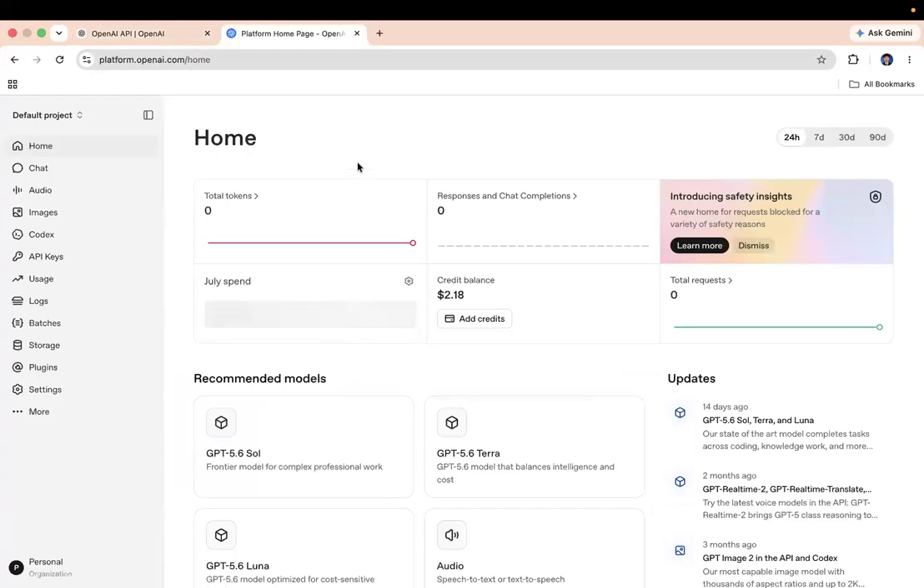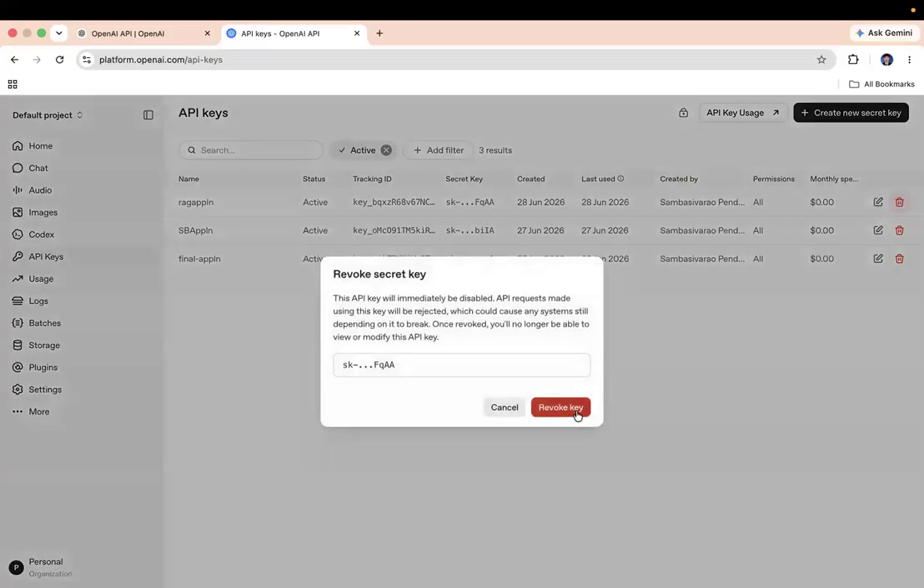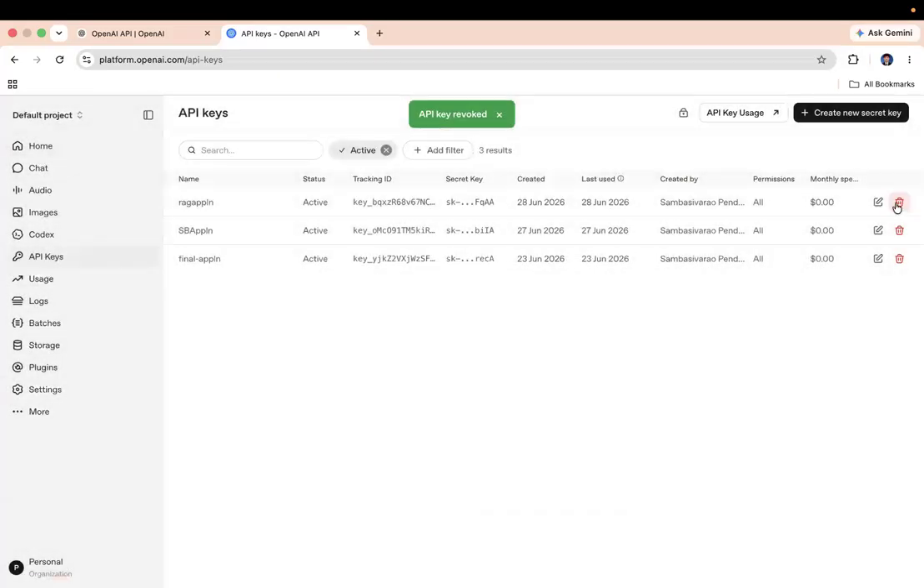So we need to log in and go to the API keys. So many API keys are there. We have so many API keys. Let me delete all the API keys.